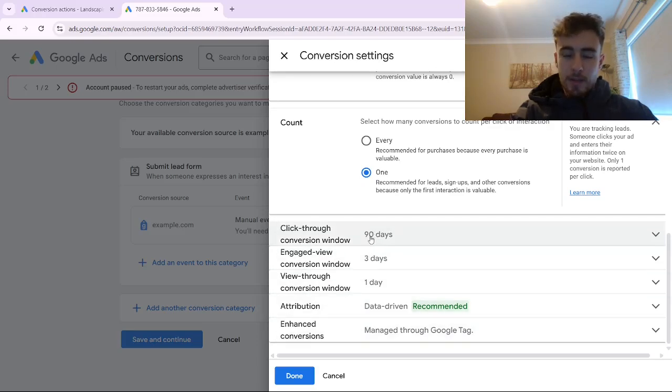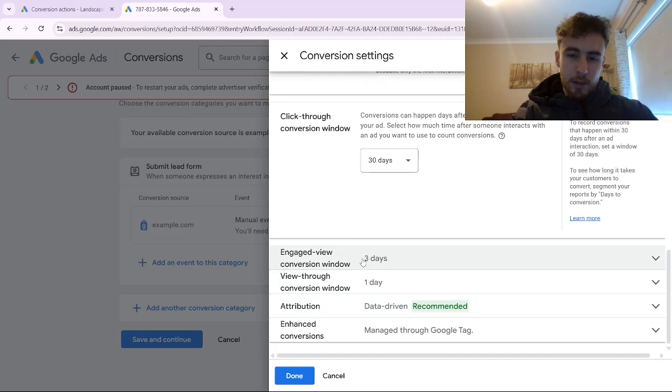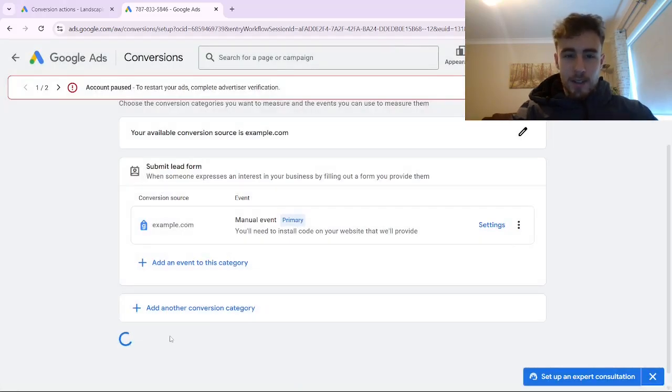But if you're a service-based business, then you could change your click-through conversion window from 90 days to 30 days, because the same person might be looking to get another job done from you maybe a month later. And if they are, then they can be treated as a new lead, because if they're looking to purchase from you again, then it can be considered a new lead, but I wouldn't recommend anything less than 30 days. And then you can just press done and then press save and continue.